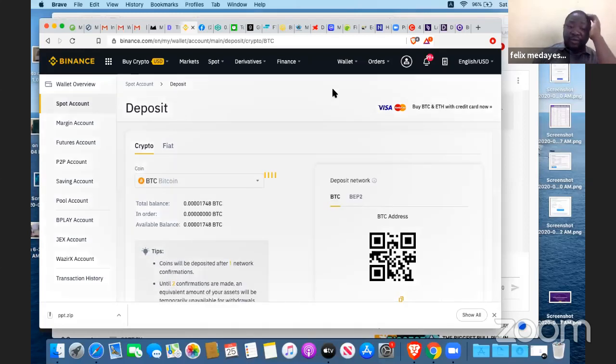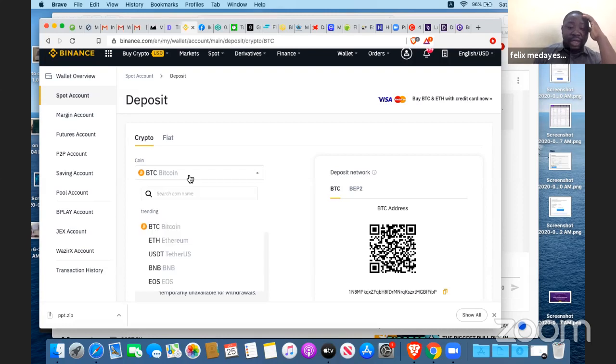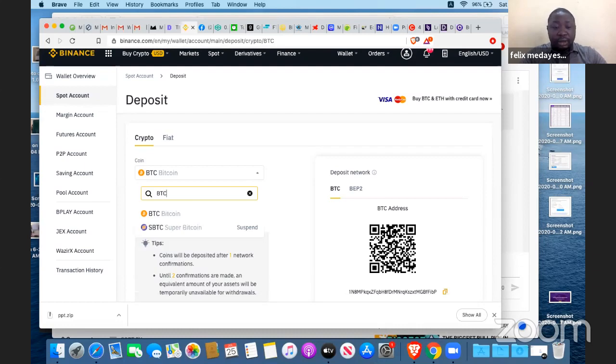So step one, you log in and then locate your wallet. You click on wallet and click on deposit. Now I will click on deposit. If the Bitcoin is coming from somebody, you are paying money to somebody who is going to transfer the Bitcoin for you, then you just select which coin you are depositing, Bitcoin. By default, if it's not there, you have to select it or search for BTC. Okay, so BTC, the first option.